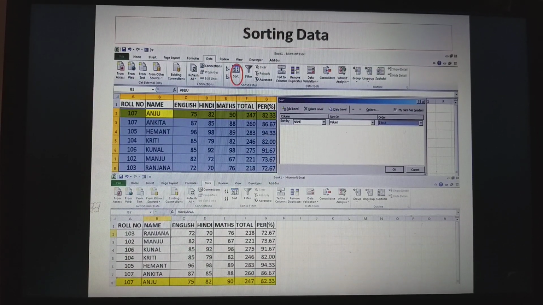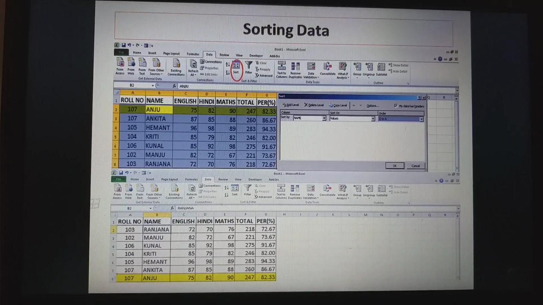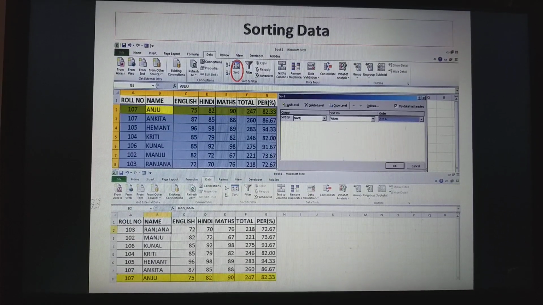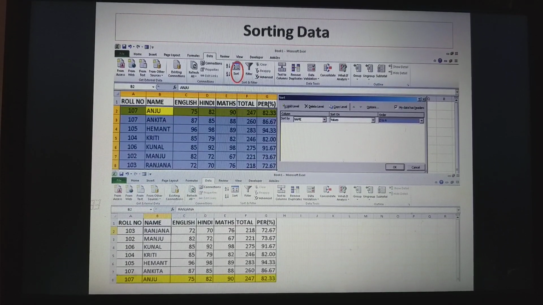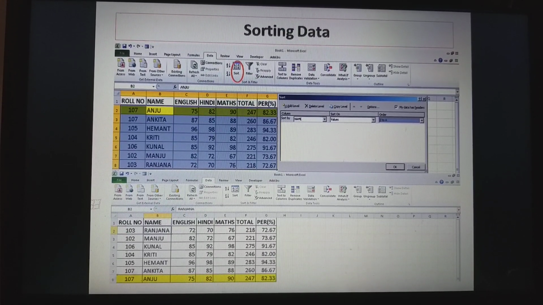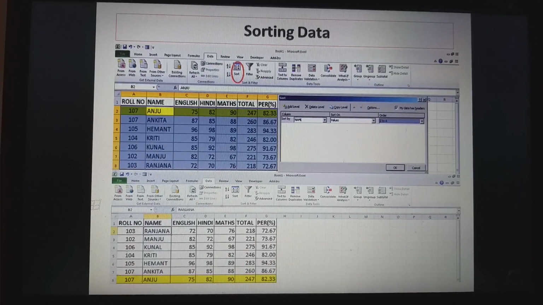Now we will see sorting. Sorting means arranging data either ascending or descending order in a worksheet. It is important for analysis and manipulation of data. Here in the upper diagram, the name field data and their records are arranged in ascending order.